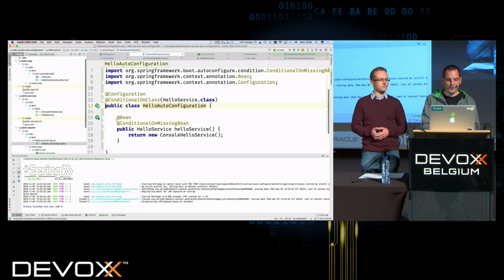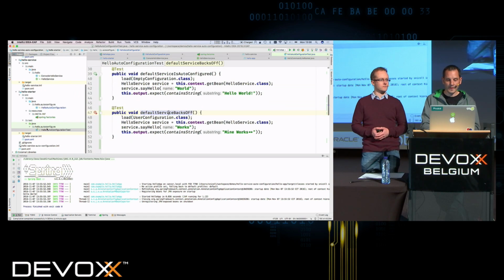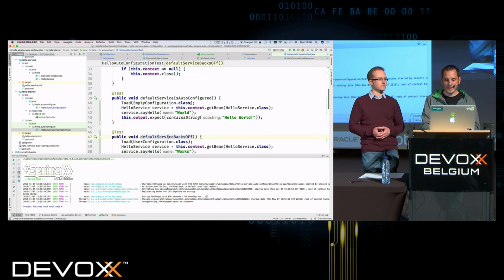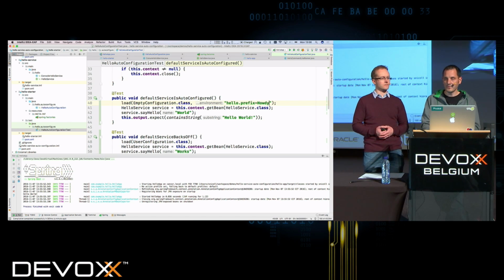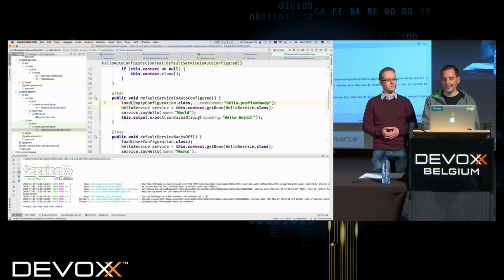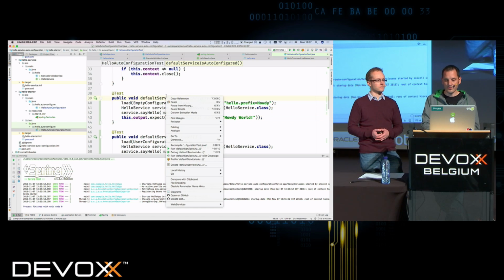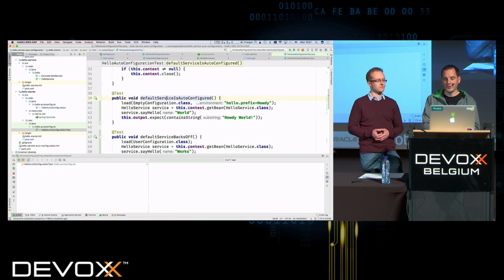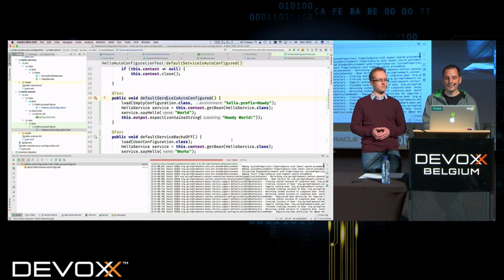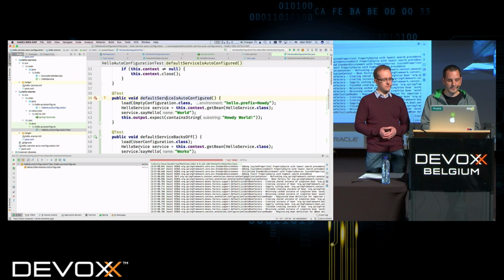Let's change our test here, and let's pass some properties. So let's say I want to say howdy. So hello prefix doesn't exist. We are going to take care of that. And write this, okay? So that should fail, because there's no reason hello.prefix is managed. So now let's see what we can do to customize the auto configuration.